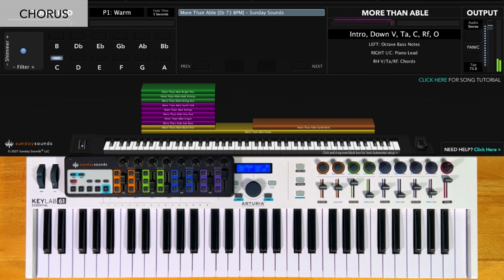Then at the very end of this, you'll end on your 1 chord. Again, just watch for that part in the demo.